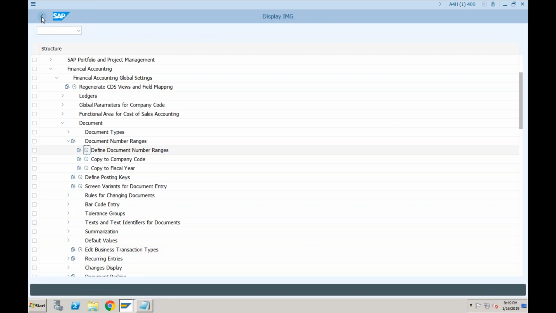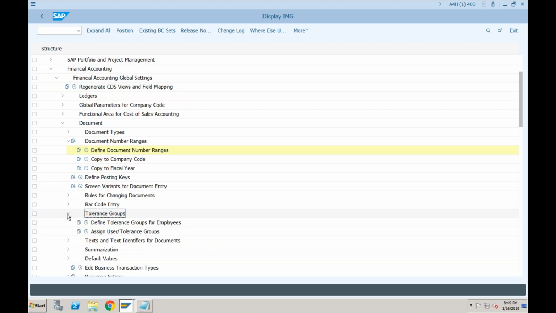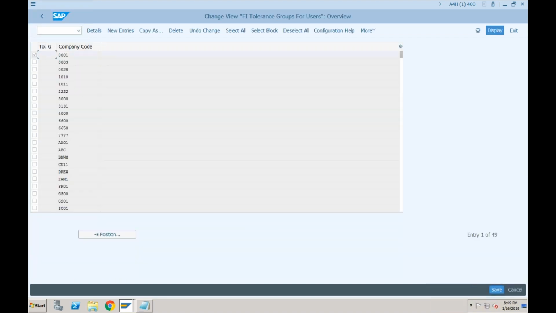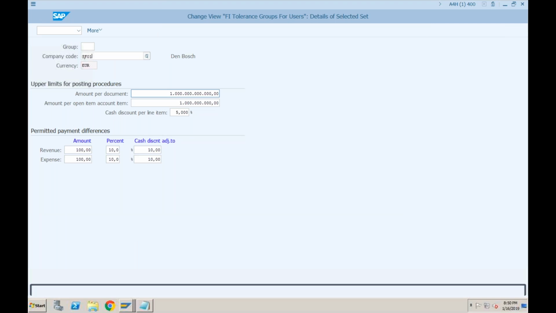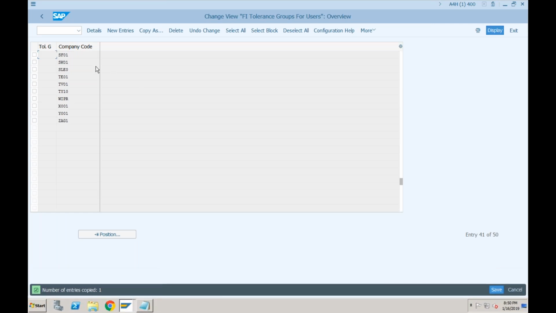Let's go back. What else we need? We definitely need the tolerances, right? Without which the system will not allow us to post any document. So, define tolerance group for employee. I will again just copy this 0001, no change. This is as it is in ECC, and I'll just change the company code to SF01.